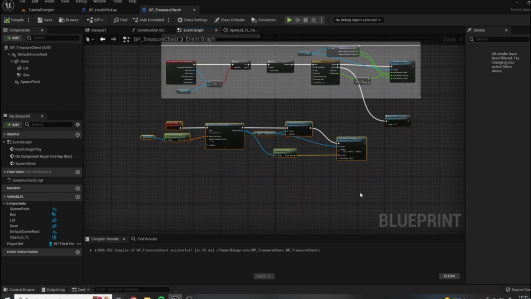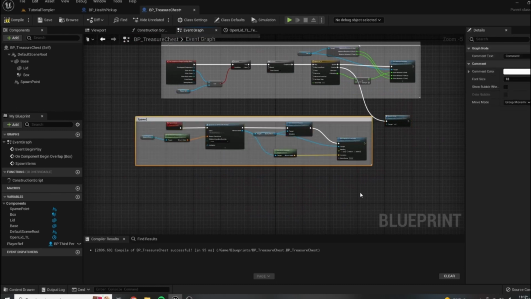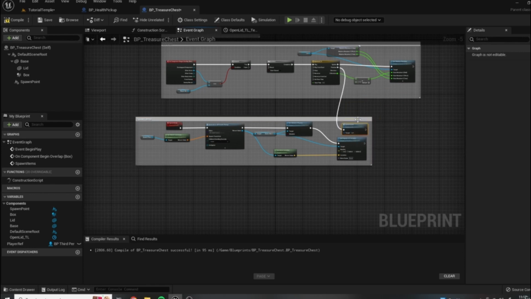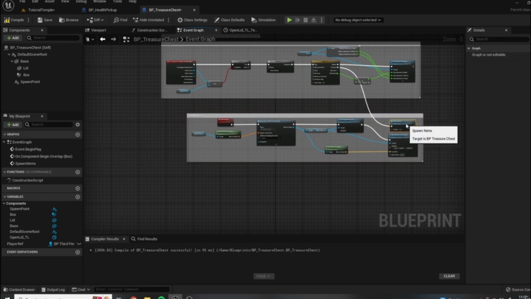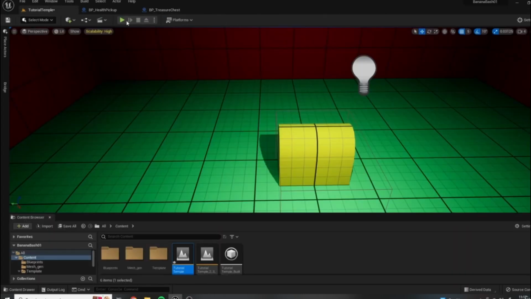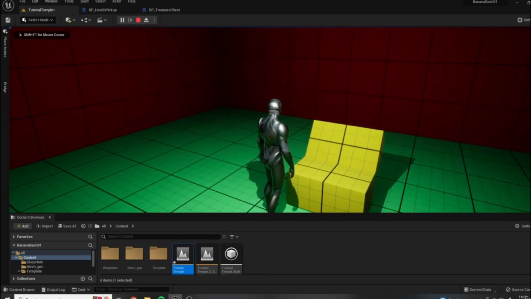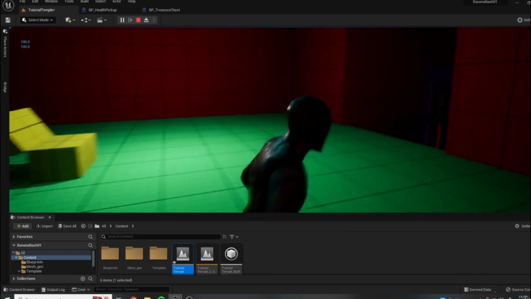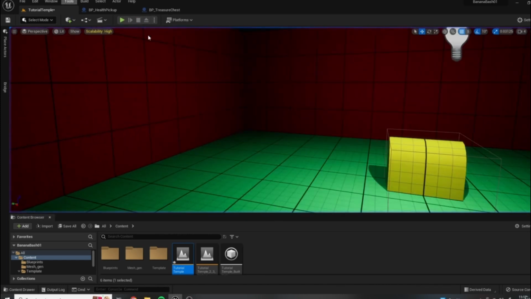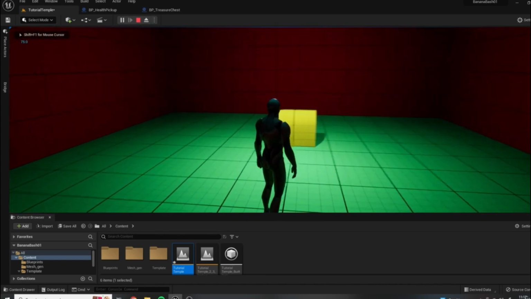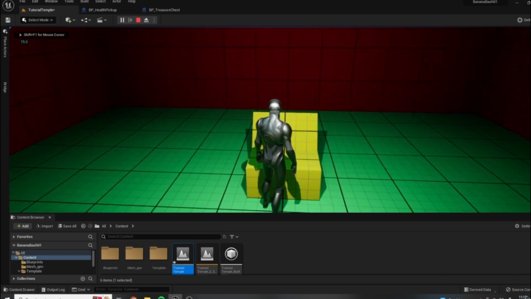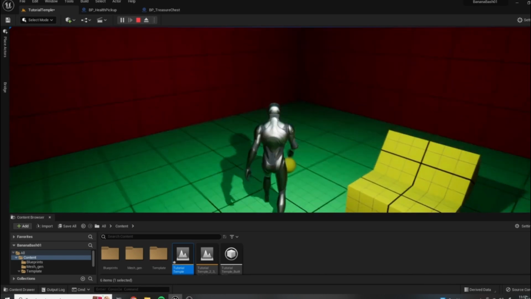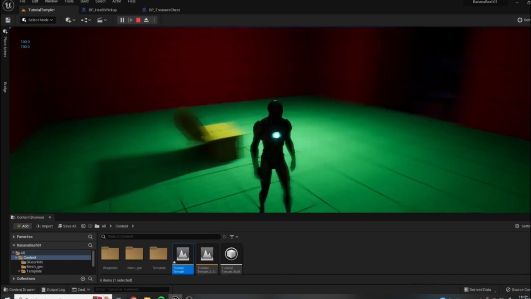But this is currently basically all the functionality we need for our treasure chest. Okay, so there we go. And if we test our health by pressing Q, we start with 75, we open the chest, the thing flies out, we pick it up, and now it's 100.